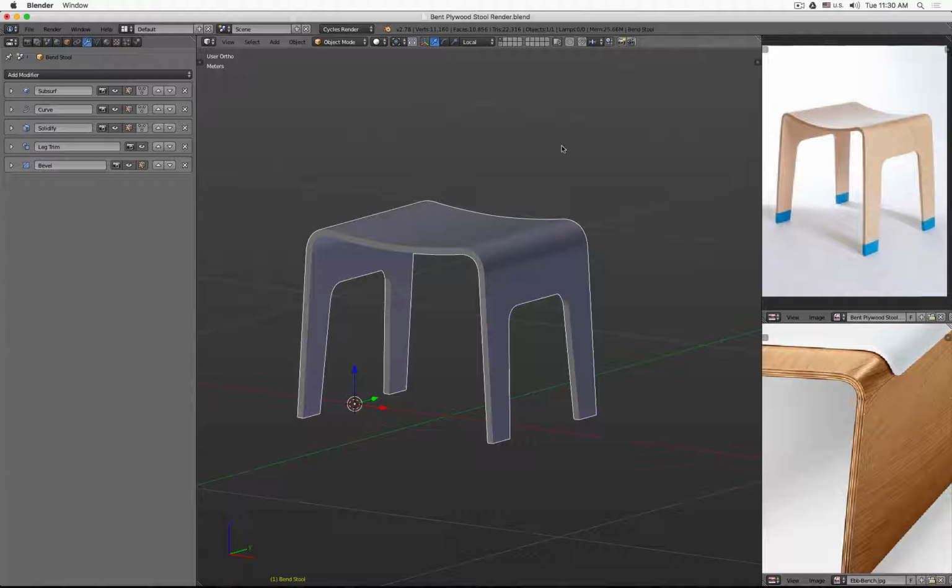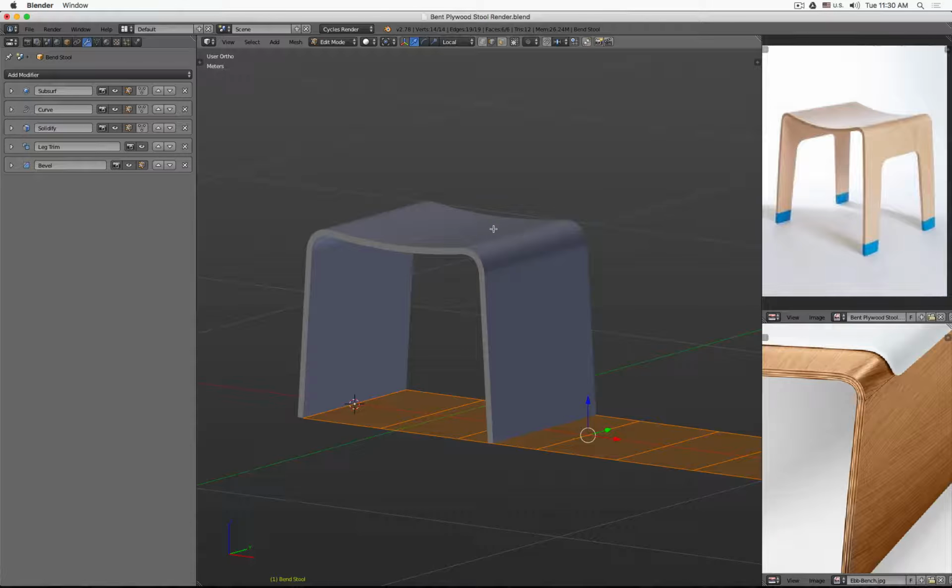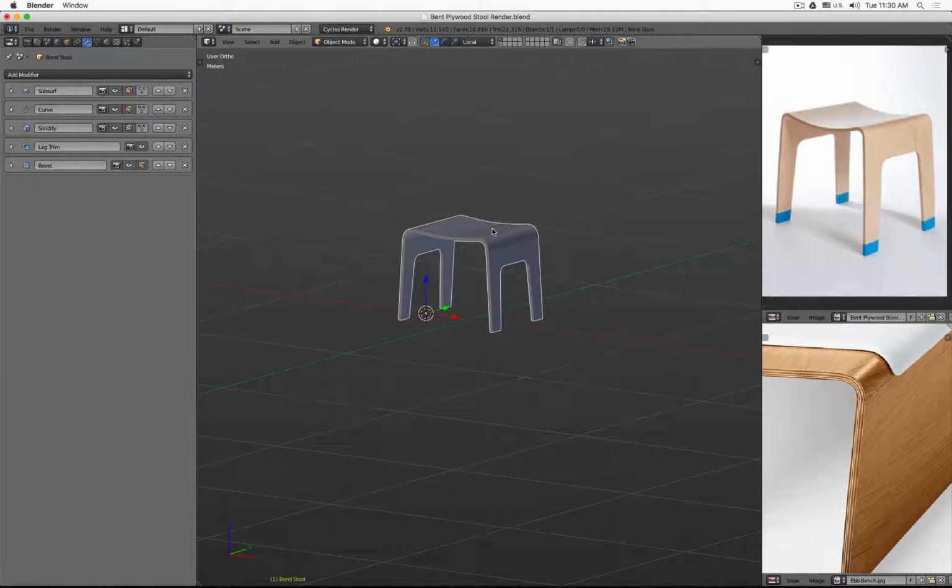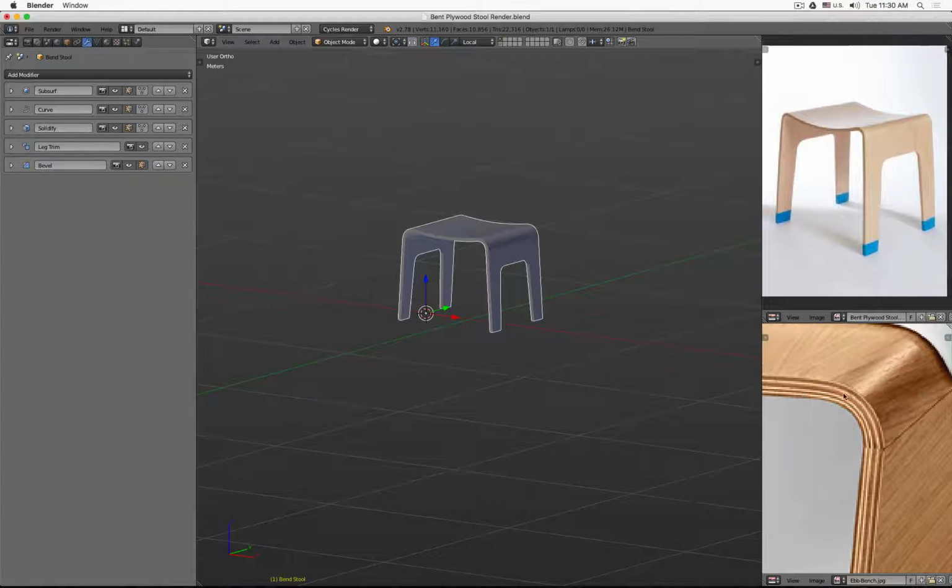Okay, so let's take a look at the blend file. You see I created a new version. I called this one Bent Plywood Stool Render, and I deleted everything else besides the last step. Okay, so before we continue, let's go back to here.